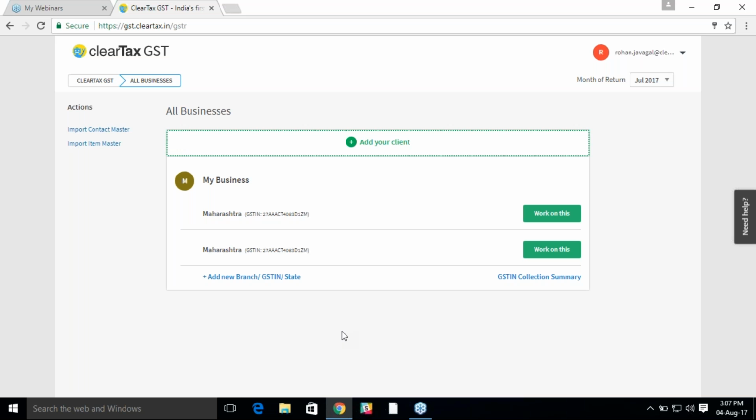So before starting going in and working on a sales invoice, purchase invoice, or GST returns, there are 3 things you have to do initially. First is you have to create a contact master, which is here called import contact master. Second thing, you have to create your items or services which you sell. That is import item master. And you have to give an invoice sequence number, put in your terms and conditions and all the things that have to come in the invoice.